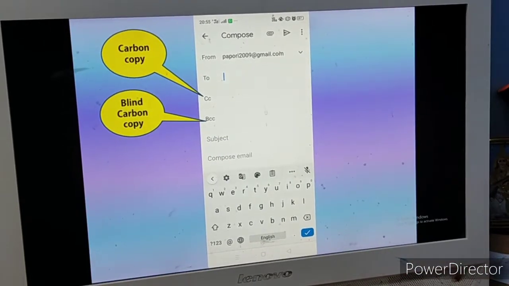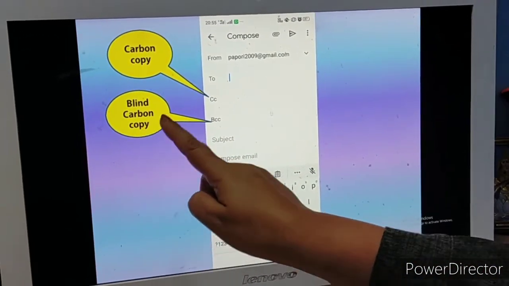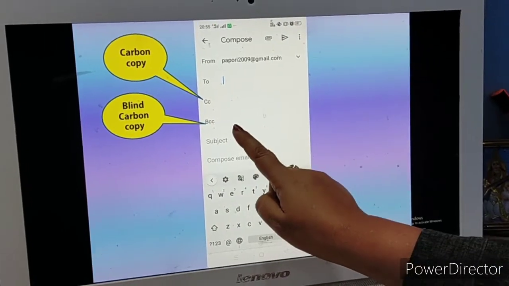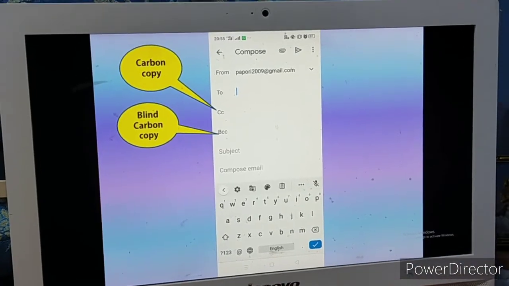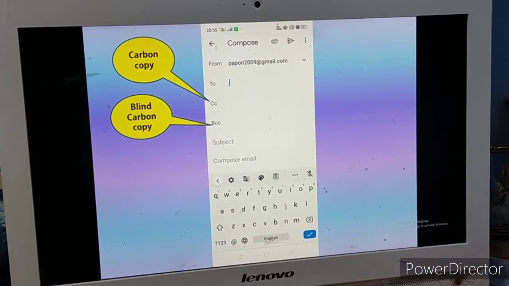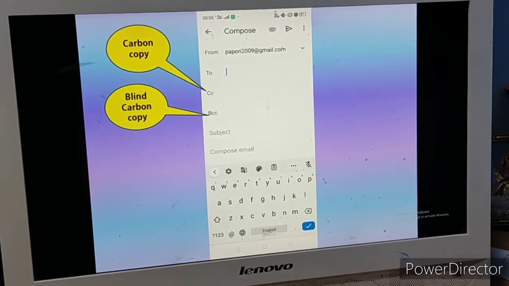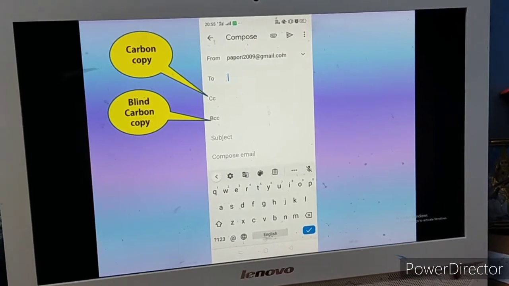know that you have sent the email to this person also. Therefore, it's a blind carbon copy. The person will not know you have sent an email to this person. So, there is a sort of privacy associated with BCC. You can send it to the person without the other person knowing it. You may avoid it if you do not want it.